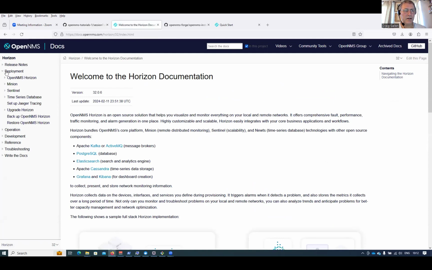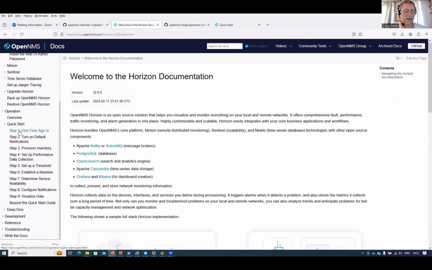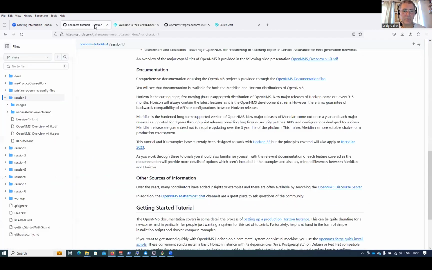But under deployment, we have lots of information about how to install OpenNMS, minimum requirements, how you would install it. And we also have, under operation, a quick start guide that can take you through a lot of the initial pain of getting your OpenNMS up and running. Okay, so I point that out to you. A lot of the stuff I'm going to be going through is the same as in here, but here we'll give you a much more comprehensive set of things to work through if you're interested in doing that. So that's the first thing, the documentation.